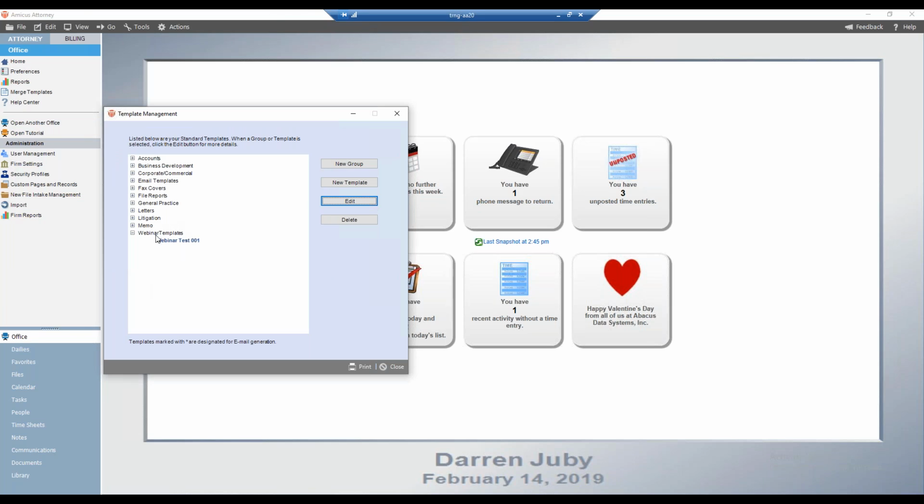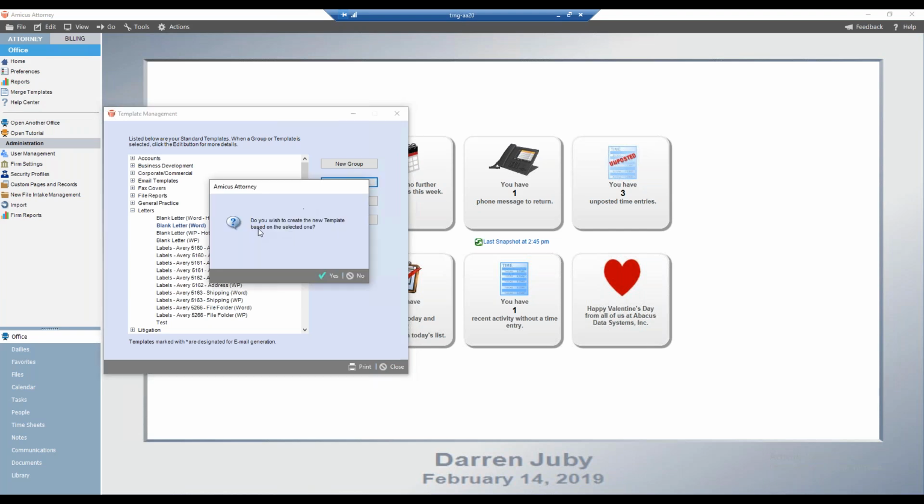What if I want to create one based upon an existing template? I've already shown you how to edit a document template. We would simply go here. Oh, sorry, let me make a correct selection here. Sorry, bear with me a moment. Okay, so if I wanted to create a template based upon an existing one, what I would do is simply select the template from the list. So we'll use Blank Letter Word as an example. You'll see I've selected it from the list. And then I will click on the New Template button, like so.